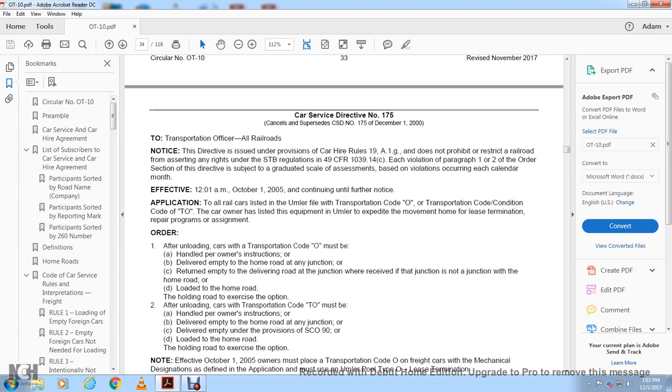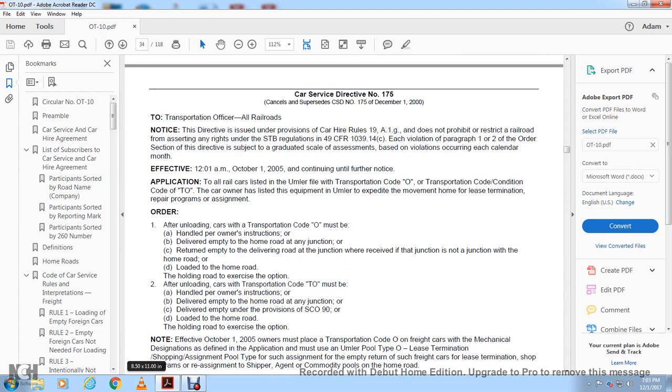Application of all the railroad cars listed in the UMLR file with the transportation code, the transportation condition code TO. The car owner has listed the equipment in the UMLR expedited movement of the home lease termination repair program of the assignment. After the unloading of the car, the transportation owner must handle per owner's instructions, delivered empty with the home road and in conjunction return the empty delivered road in conjunction with the receipt of the junction, and no junction with the home road, loaded to the home road, the holding road to exercise the option. After unloading the cars with the transportation code TO, handle per owner's instruction, delivered empty with the home road at the junction, delivered empty under the provision and special car order number 90, or loaded to the home road, the holding road to exercise the option.